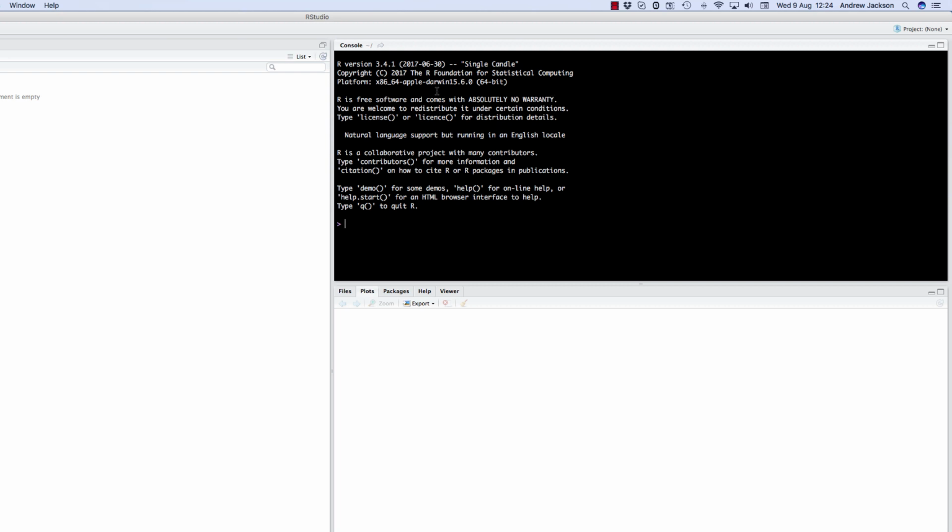One of the first things you'll notice is that when RStudio loads, it will tell us something about the R version that's installed. This is R version 3.4.1, which is up to date as of today. We're in August in 2017. It's worth bearing in mind that R updates about twice a year, typically at the end of June and the end of December, I believe.